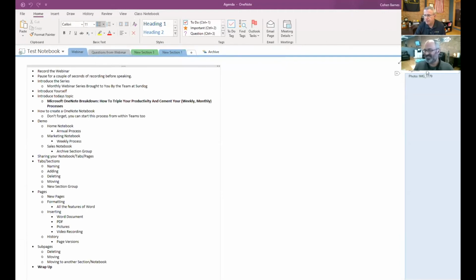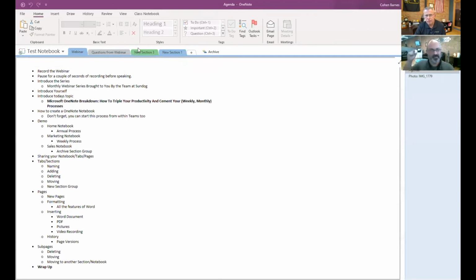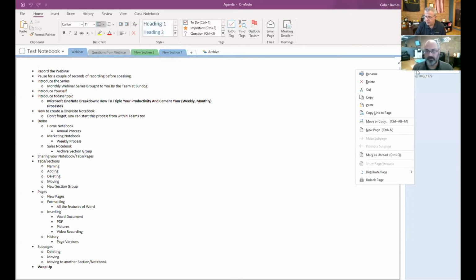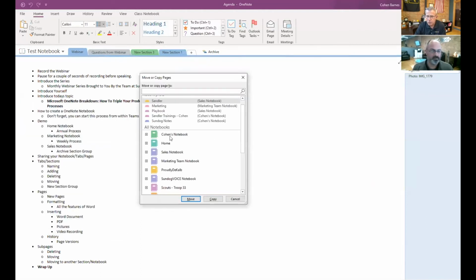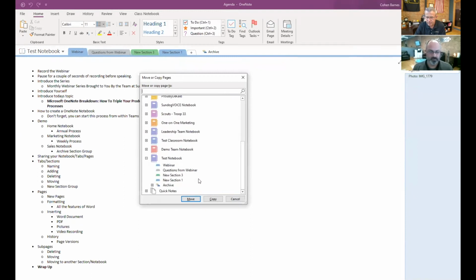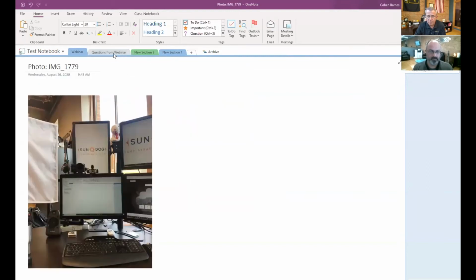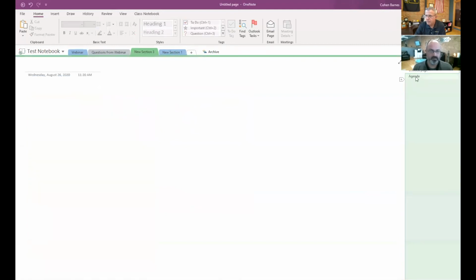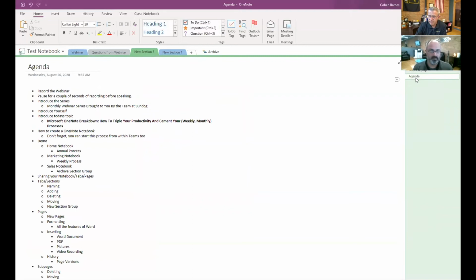So let's say this page, Jacob, the agenda, I want to move over to new section 3 instead of copying and pasting, because I know sometimes that doesn't go well. If I right click on agenda here with my right mouse button and go to move page, you can see it's really cool. It'll show you all the OneNote notebooks that you have, and you can choose. In this case, I'll go down to test webinar, and if I expand test webinar, you're going to see webinar and new section 3. So I'll click on new section 3 and hit move. And now if I go to new section 3, there's my agenda page. So I hope that kind of helps.